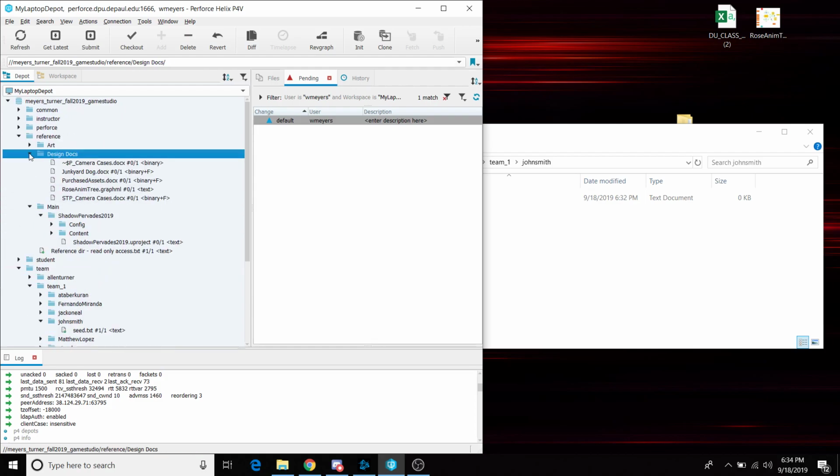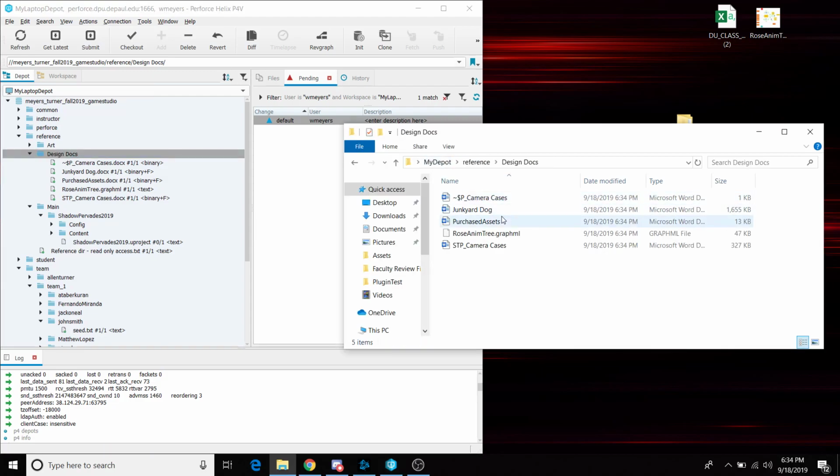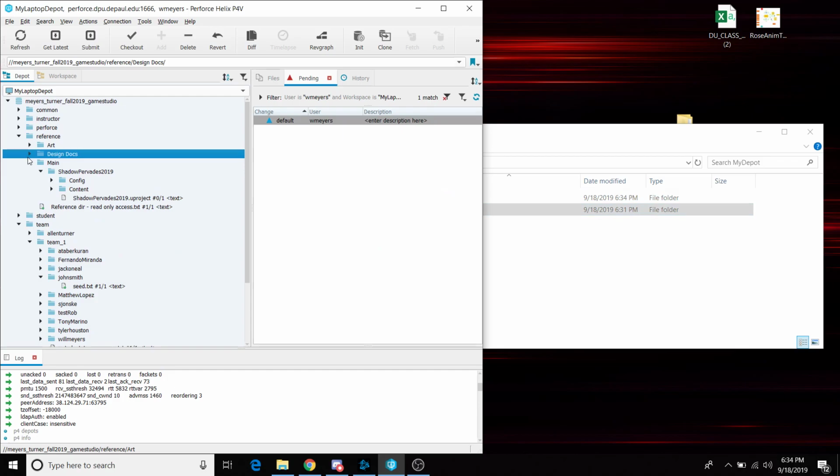If you just want to read other files here, you don't have to pull them into your folder. For example, I just want to read these documents. I can pull it down as such, go back to the depot, and there are my design docs. I can edit them on this side of the machine, but you can't push into the reference folder. You can only push into your team folder. That's it.